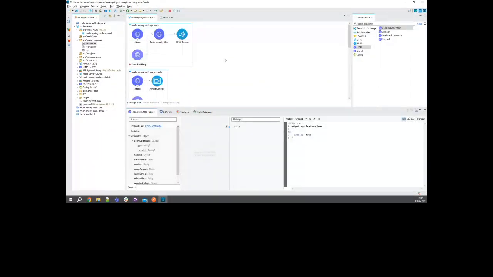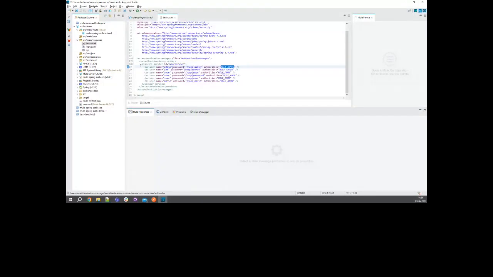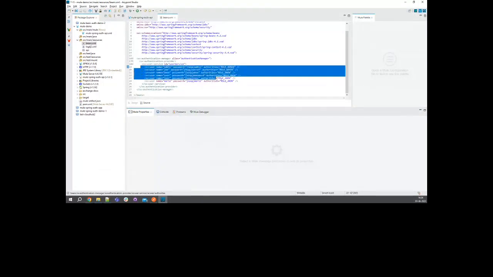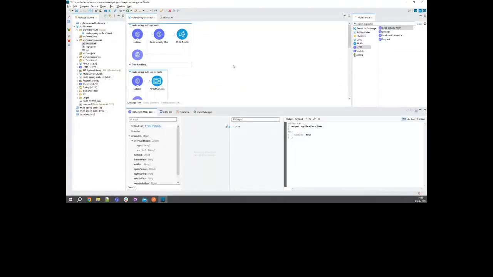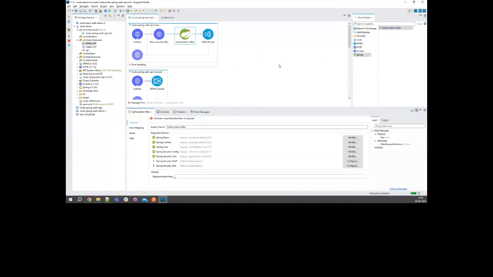Currently what is happening, the Mule basic security filter is just authenticating. Whichever usernames are specified over here, it's giving access to all those users. If I give any wrong username, I'm getting 500. Now we have to put authorization. We need only those particular users who are authorized to access our web service.